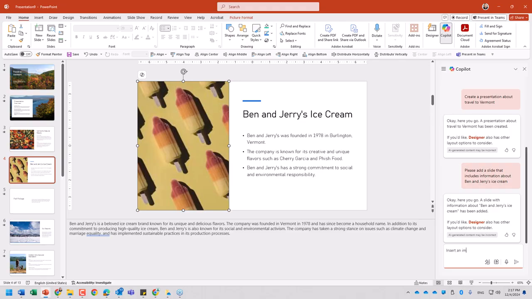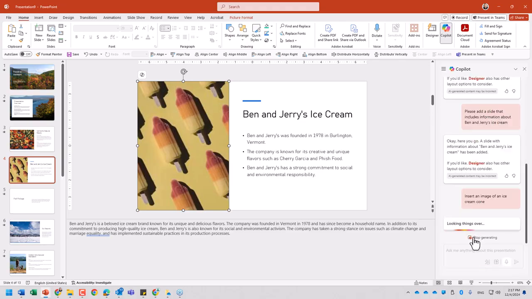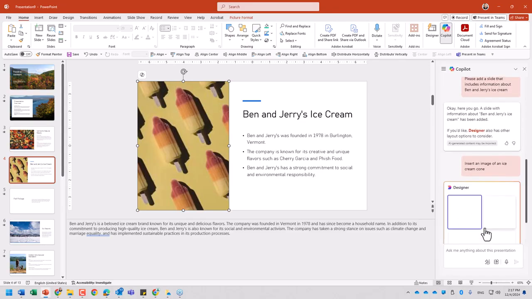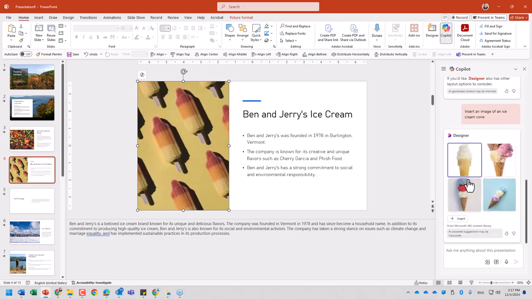Insert an image of ice cream, or I'm going to say of an ice cream cone. I promise we're going to do more business ones, but this was something using the web to see how it could do with my non-work stuff. Of an ice cream cone. If you make a mistake, you can just hit stop generating and that works just fine. I do it all the time if there's a massive typo.